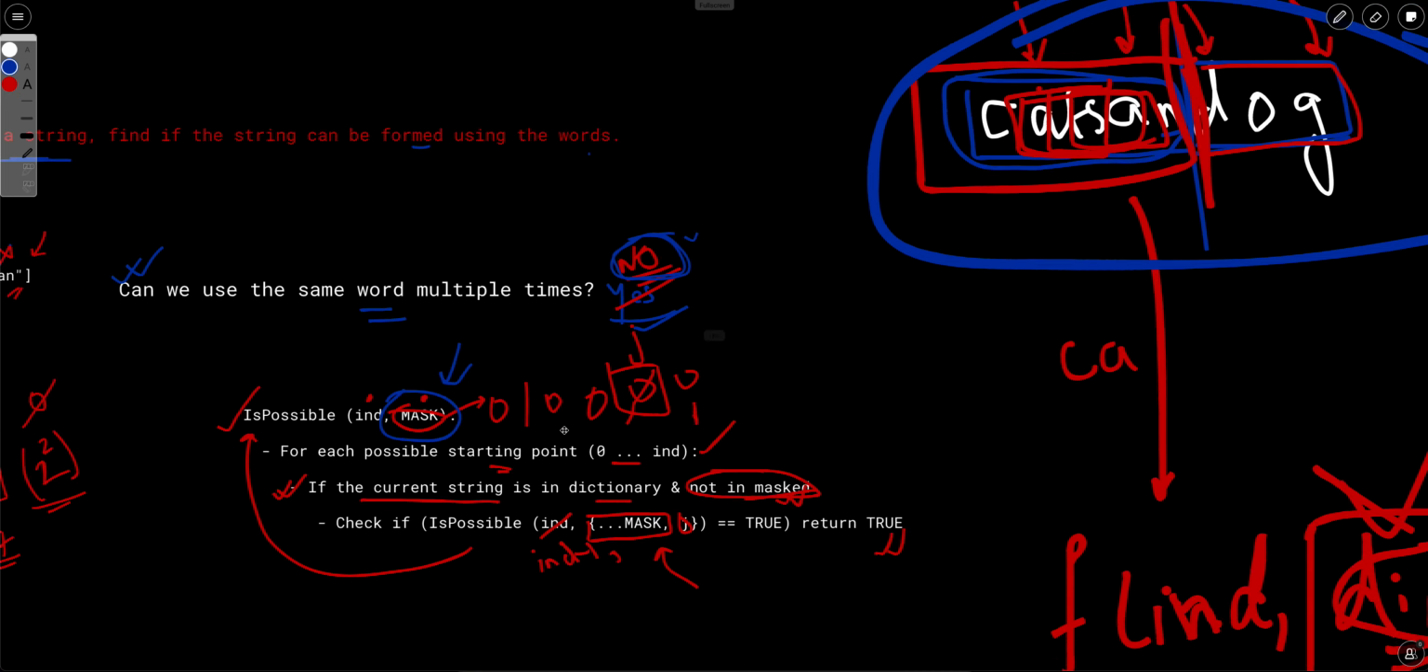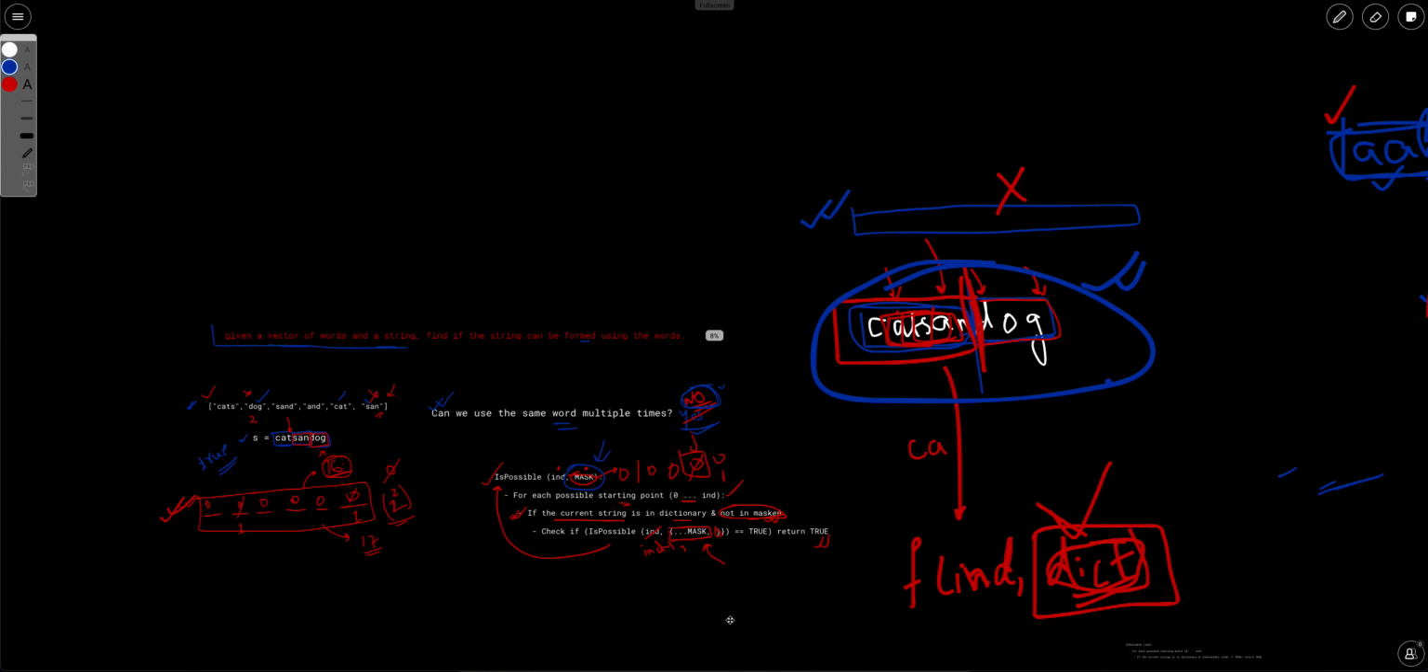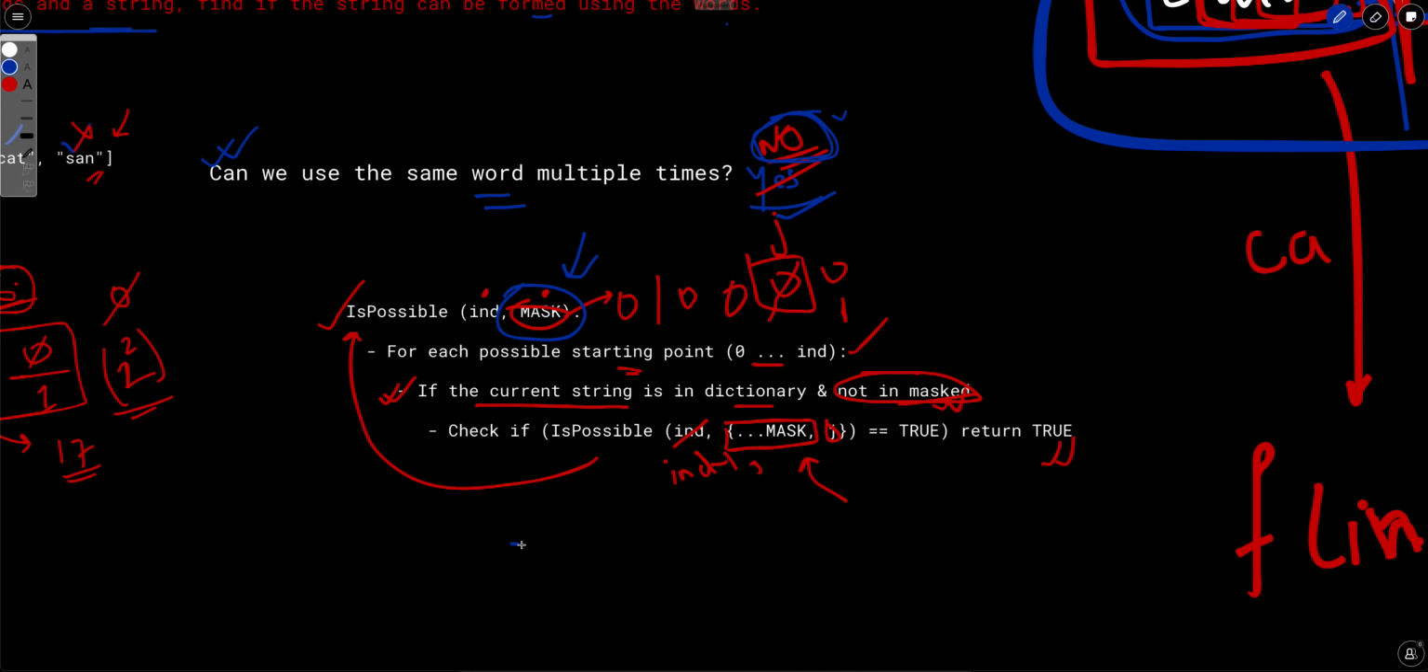So what will be the new time complexity of the solution? Let's say the previous time complexity was x. Whatever the previous time complexity was, it will be multiplied by 2 to the power of the number of words in the dictionary, because this mask will contain, let's say there are d words in the dictionary, so everything will have two possible values, either 0 or 1, right? So 2 into 2 into 2 into 2 into 2, that will bring us to 2 to the power d. So that is the total time complexity of this solution.